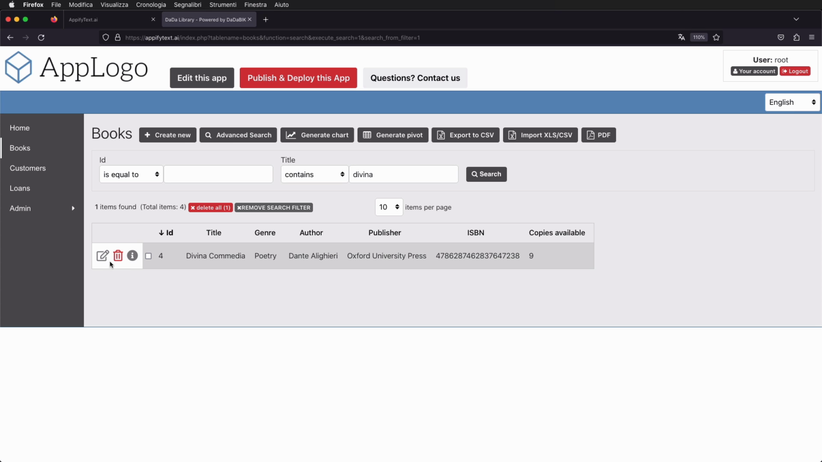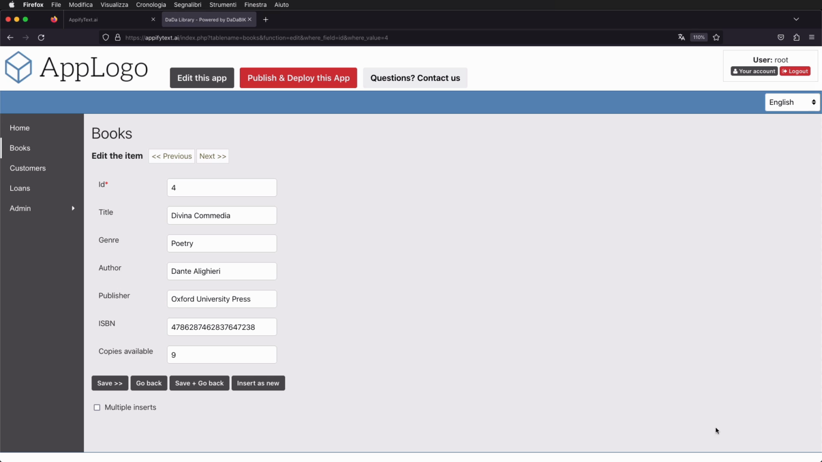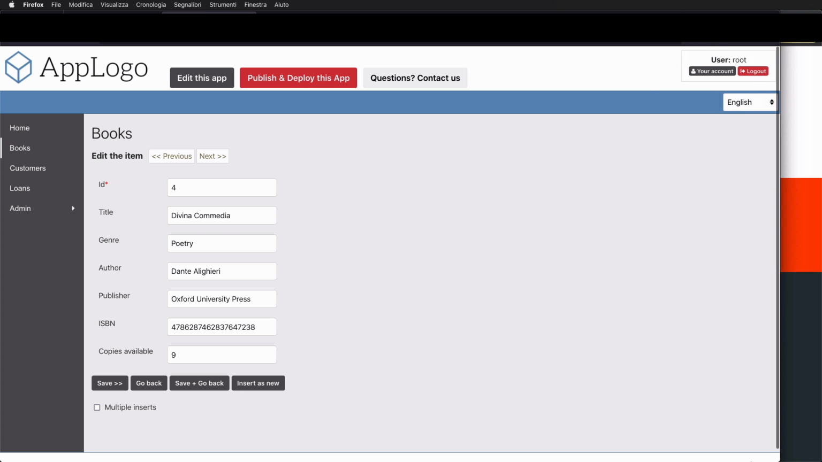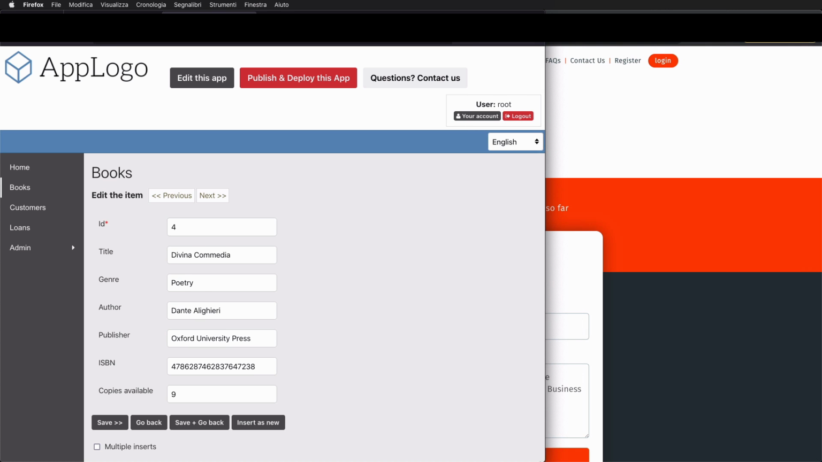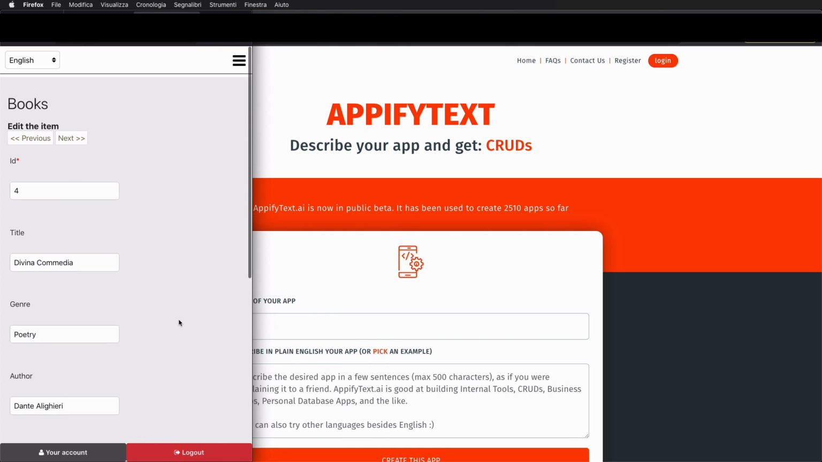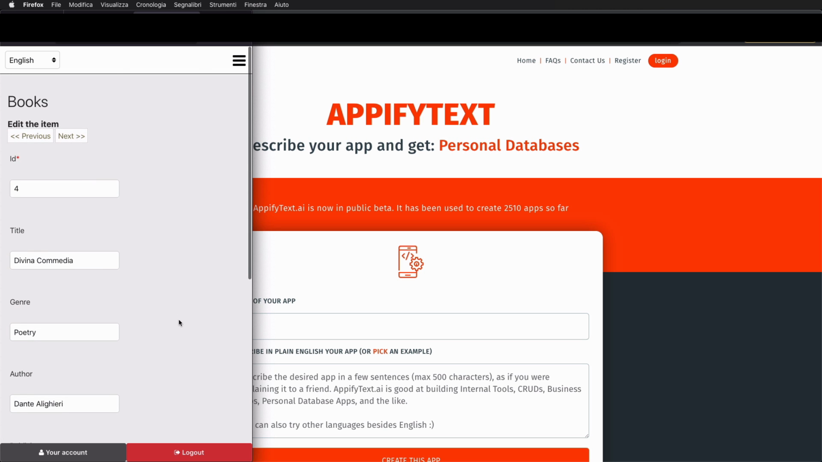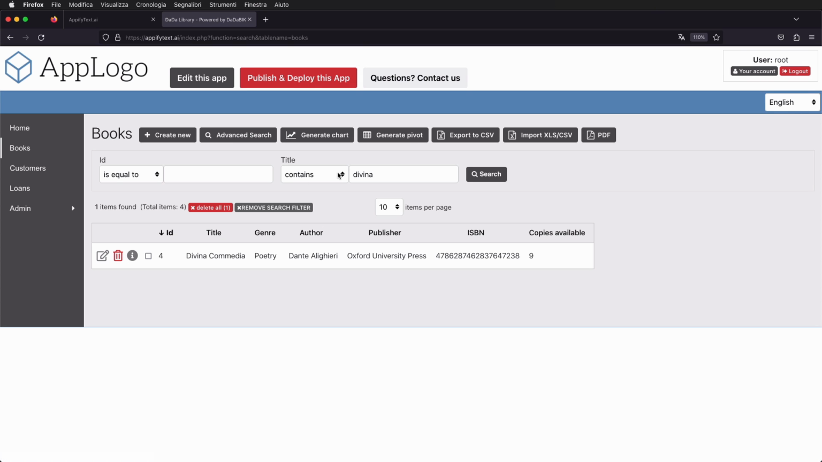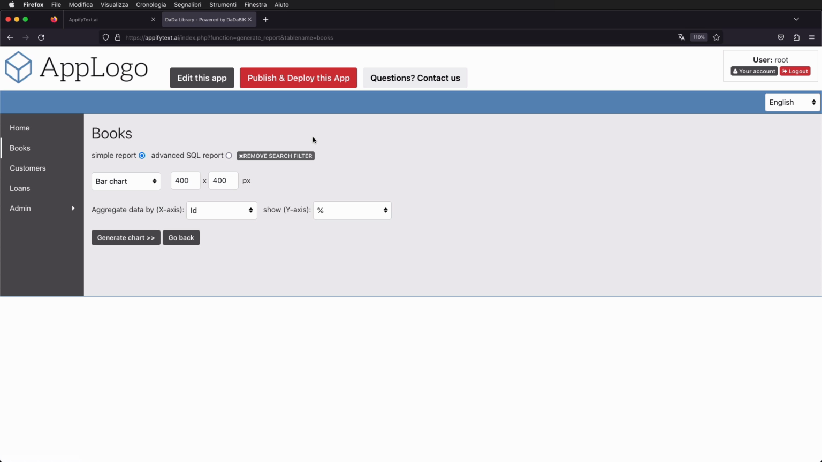Let me show that this is also a responsive application. So here I am on a desktop computer, but it works well on mobile as well, as you can see. What else? You have also some other features, like you can generate charts on the fly. For example, let's say we want to see a bar chart grouped by genre on books.